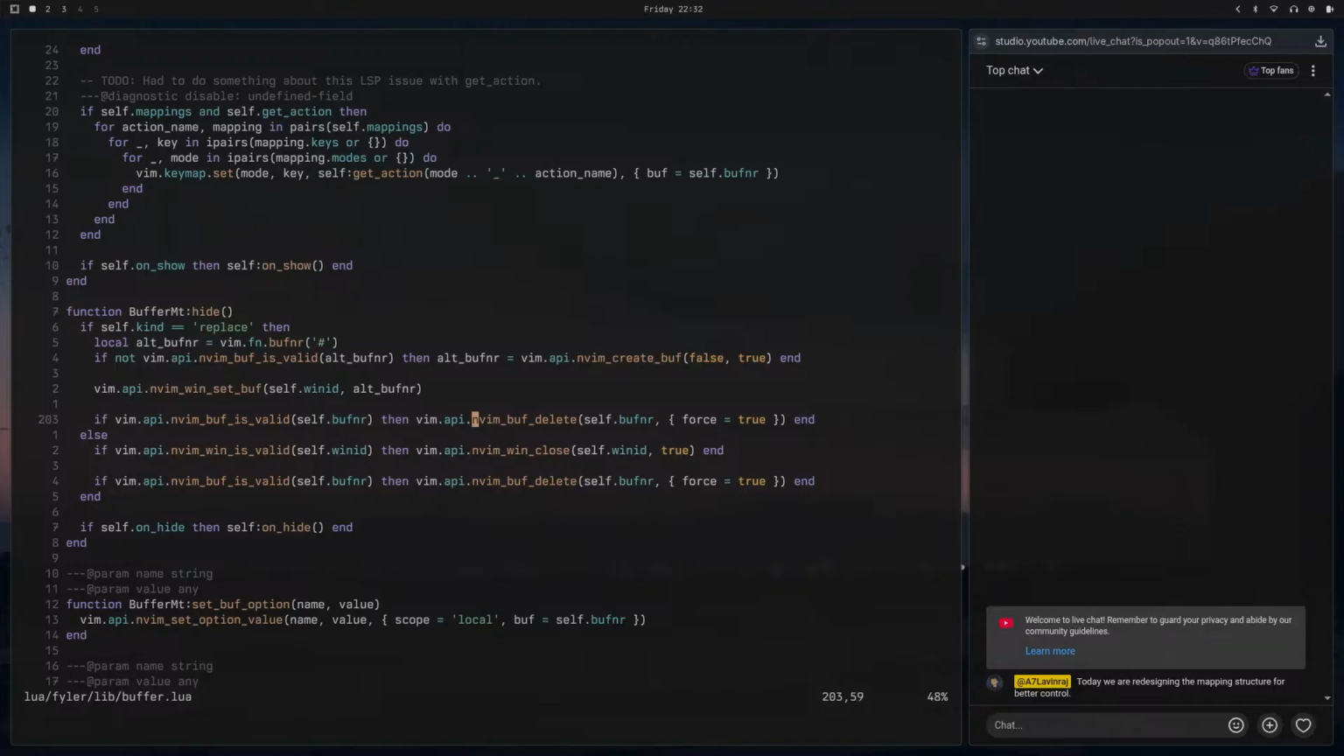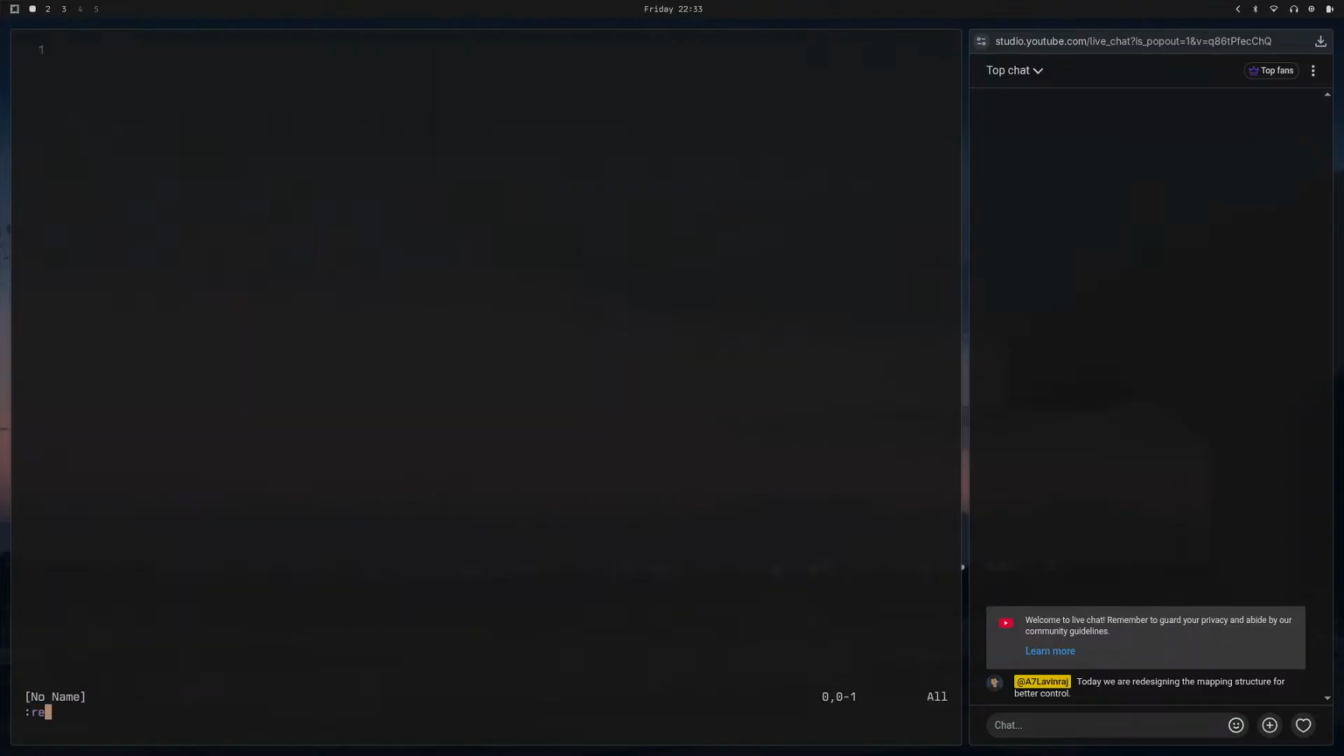Yeah. So this buff delete line has a force flag. Okay, so let me just delete this force flag, right? Something like this. And we have to close the window regardless. Yeah, it forcefully closes the window. That's a good thing. So let's try this.